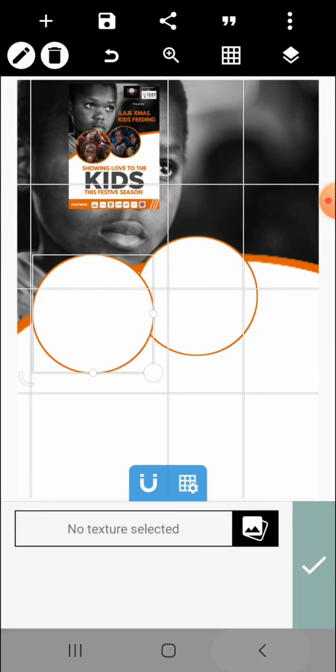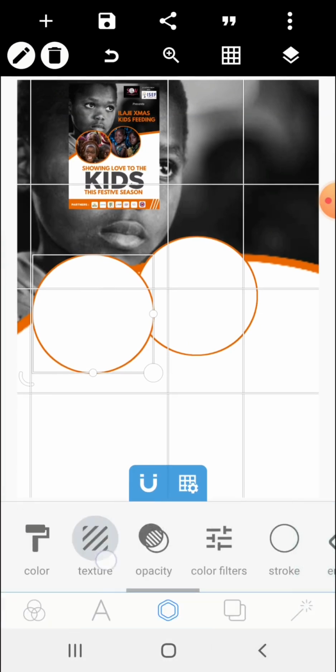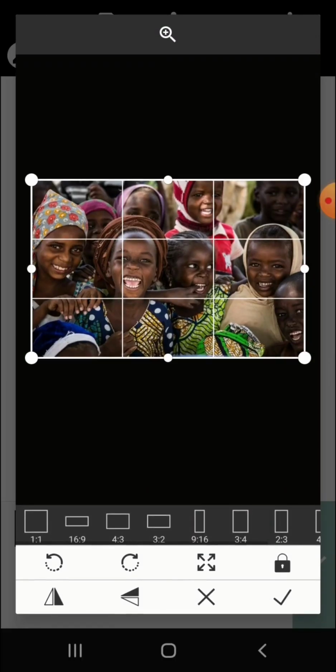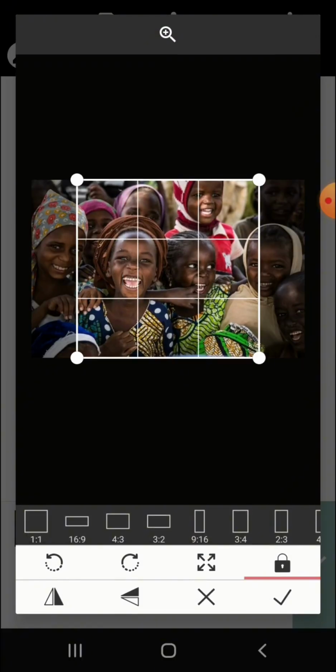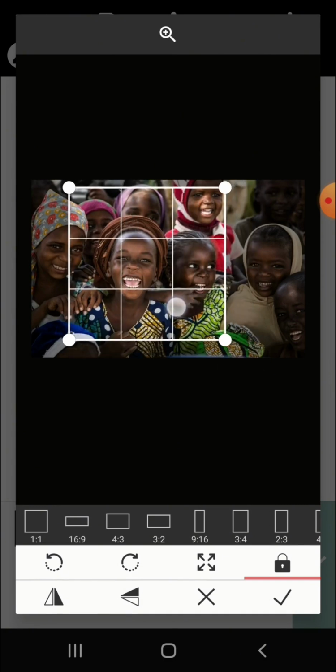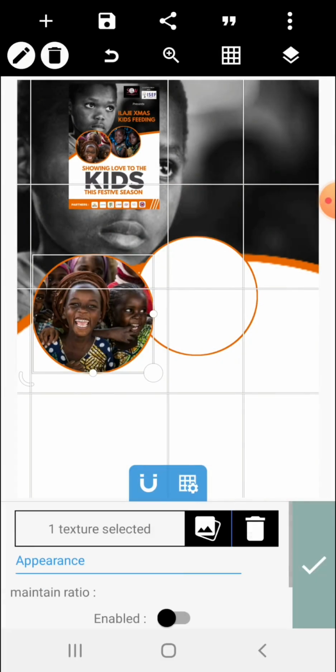Let me go back. I'll click on texture. I'm sorry, this is what I did. I click on texture, and then I click on the image, and I click on one by one. Are you getting it? Then I reduce it a little bit. I want it to capture this particular child that opens her teeth, opens her mouth. Yes, that's my target. Then I will mark it. Now you see. So that is that about that.